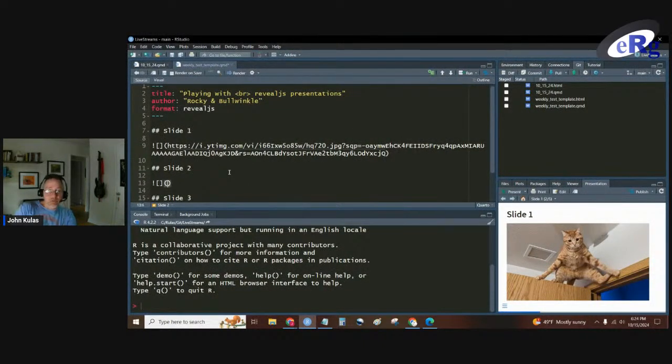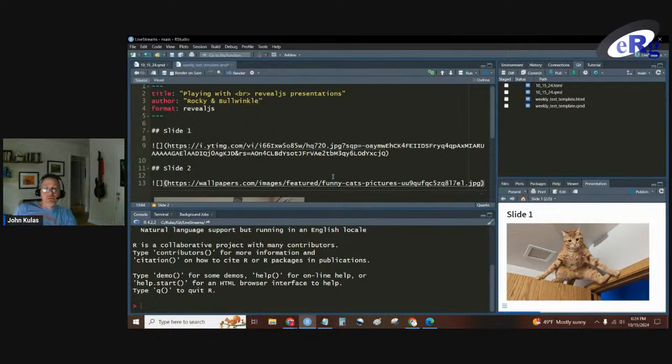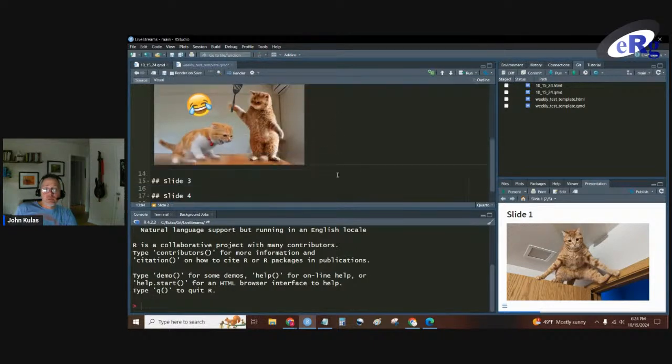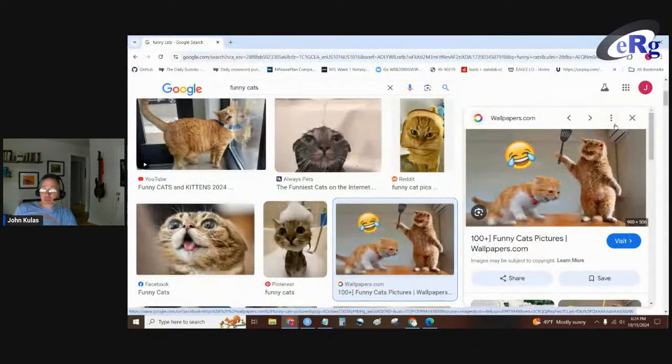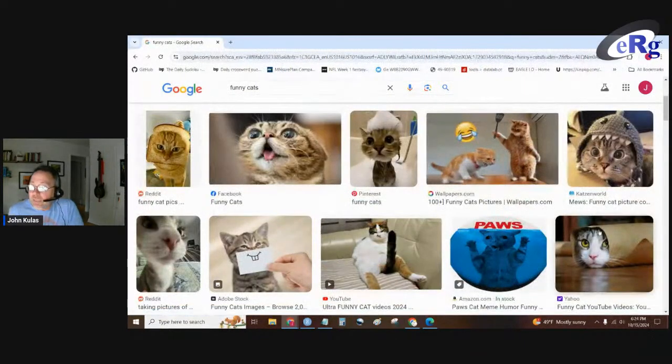I'm not sure. Who knows anymore? There we go. That one looks like it's going to come in fine. We've got two orange cats. We can't. We got to have a little more diversity here with our felines.